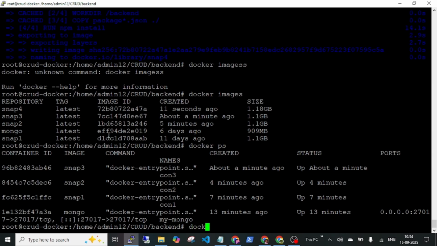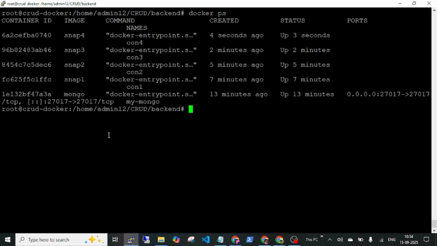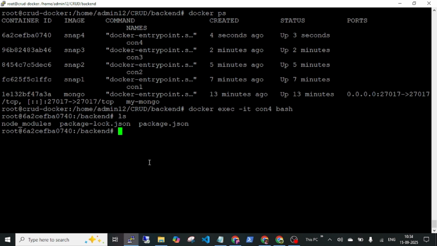Docker run --name container4 with the image snap4. Now I should get into the container to check whether the npm install is done or not. So this is from scratch. That is why for each instruction I am doing this.